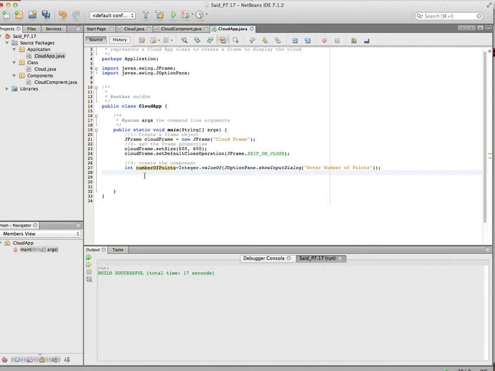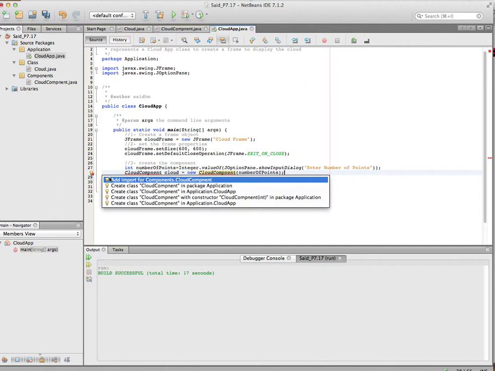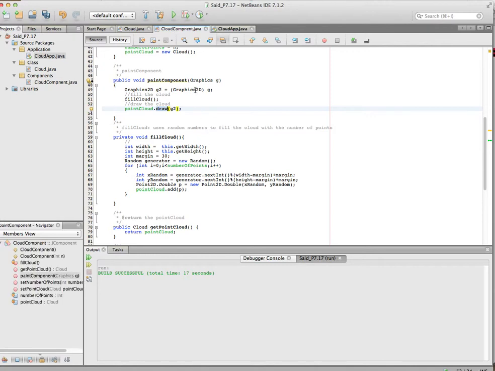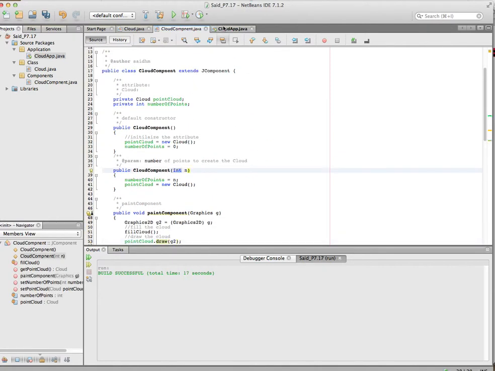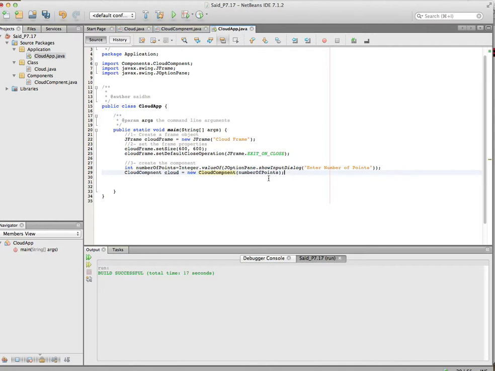I can then create the cloud component. So I say CloudComponent and give it any name, maybe cloud equal new CloudComponent, and pass to it the number of points. This will call the constructor, and of course I need to import it. It will call this constructor that receives the number of points. So now I created my cloud. I need to add the cloud to the frame. Add component to the frame. So I say cloud frame dot add and add the cloud.